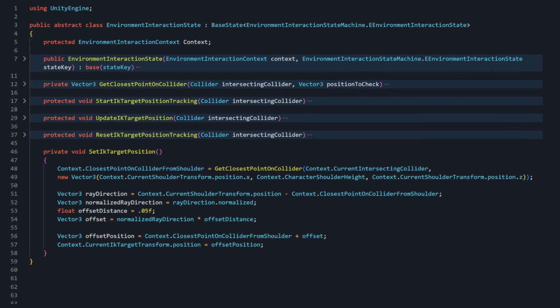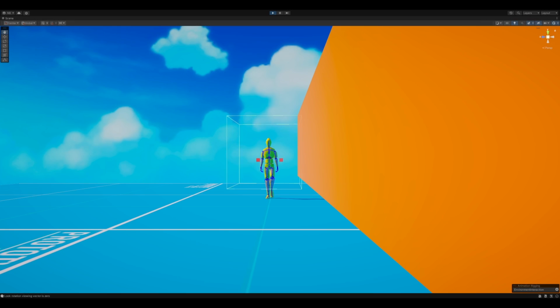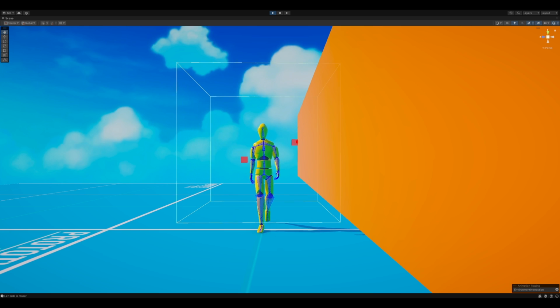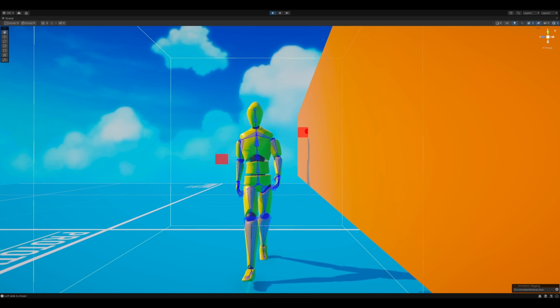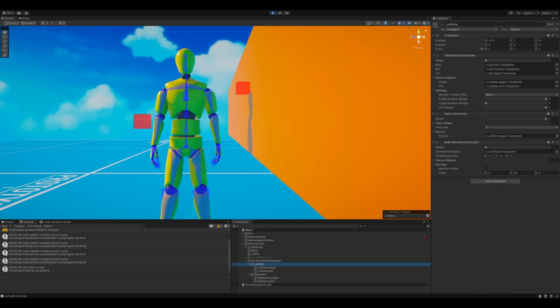We'll come back to this final assignment later on as we explore each state, but for now, we can test our current implementation in play mode. As the character approaches the wall, the current IK target snaps to the closest point. But nothing else happens. A core piece of any rig are the constraints weights.